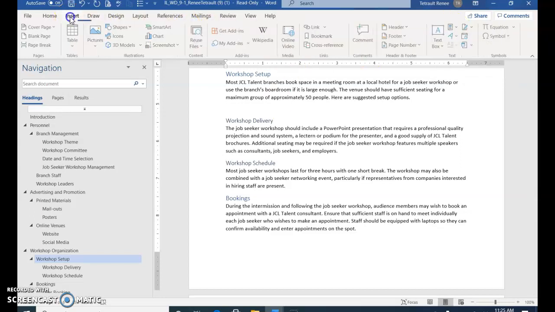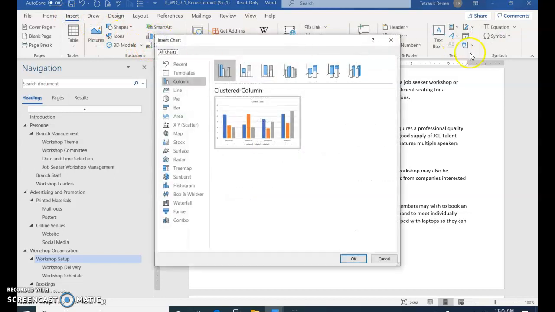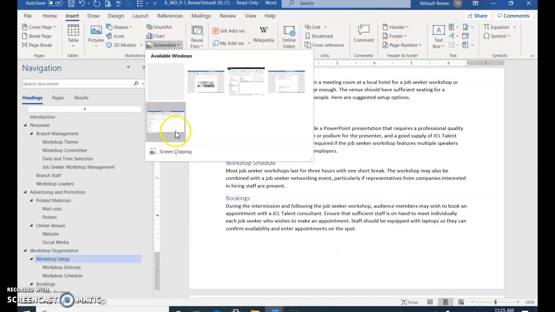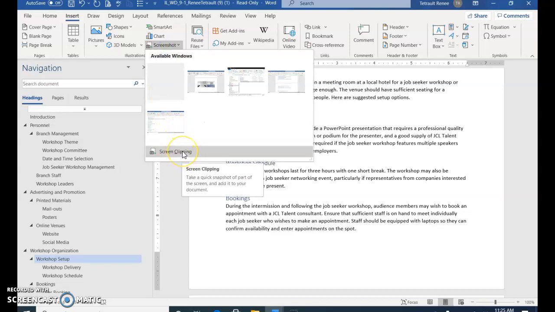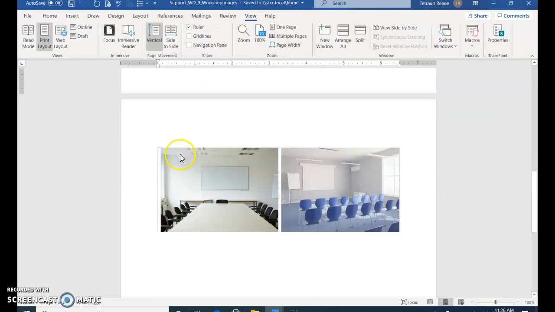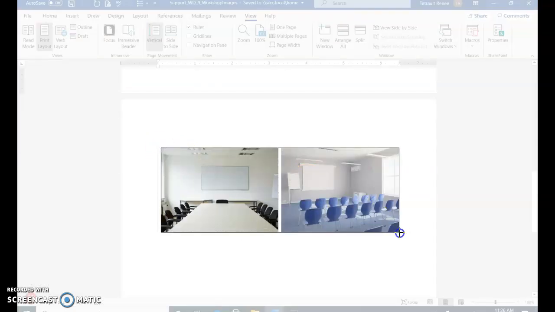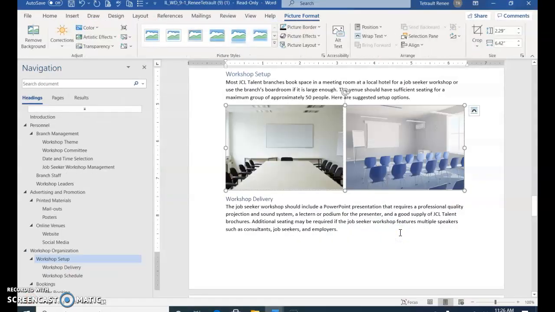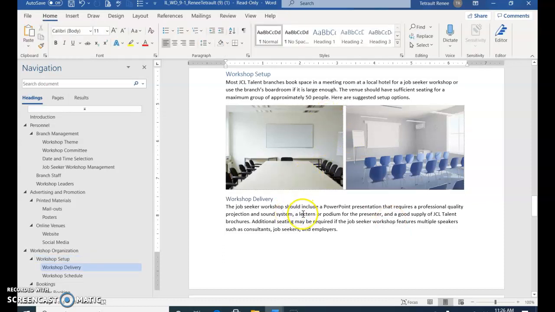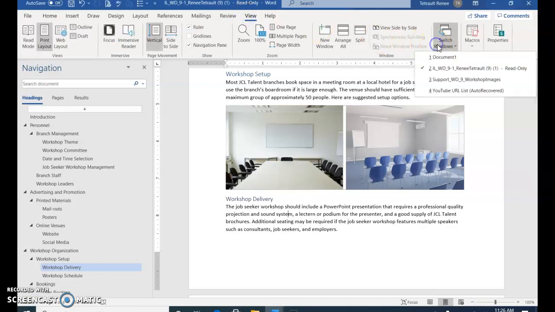This time we're going to use insert screenshot, and we're going to actually use the screen clipping, so we don't have to worry about that cropping. So go ahead and click screen clipping, wait till it fades, and then go ahead and select the two pictures and let go. I think that way is a lot easier. And then just click away from the picture. So you can go back to view, go back to switch windows, go back to your support file and close out. You don't need to save it.